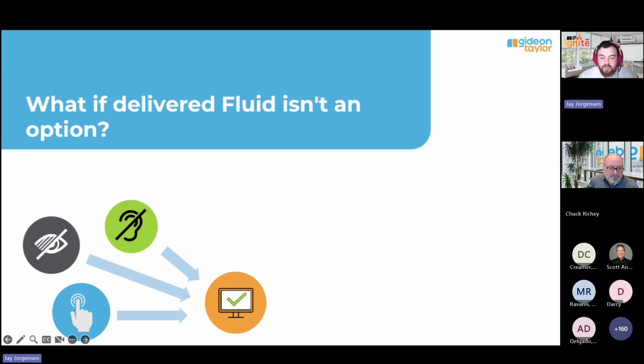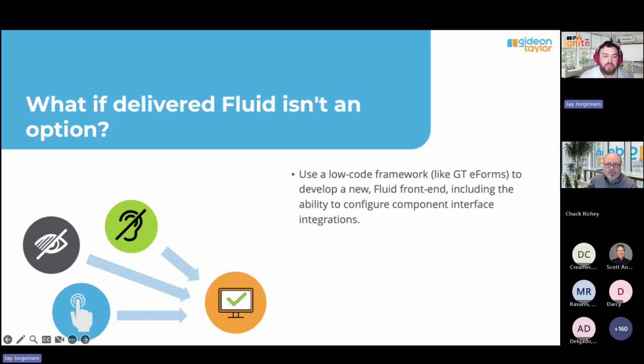So speaking of Fluid, obviously we talked about that quite a bit because so many issues go away in Fluid compared to Classic. But as we talked about at the beginning, not every page is going to have a Fluid equivalent at some point in time, and definitely there's not 100% coverage now. So what are your options if delivered Fluid isn't on the table for you, either now or in the future?